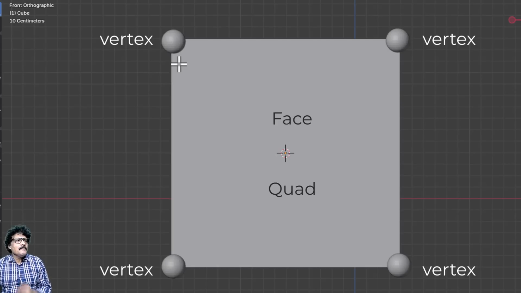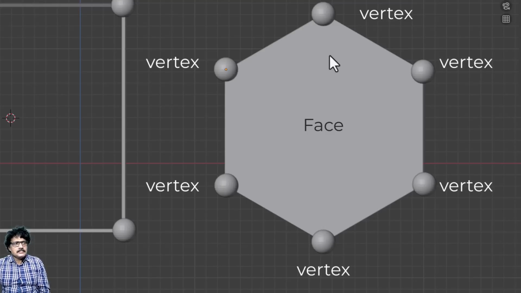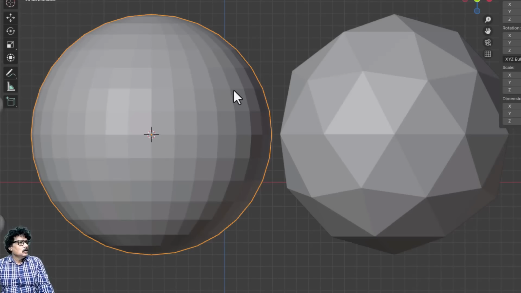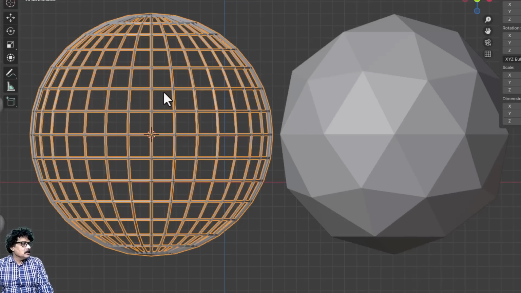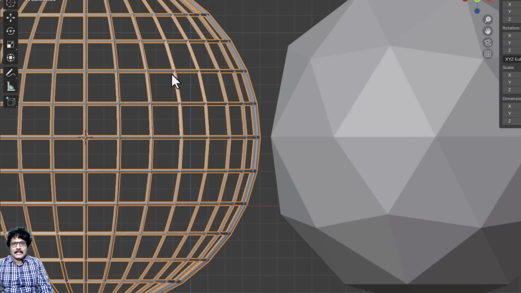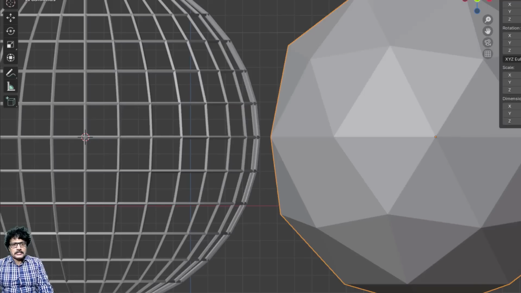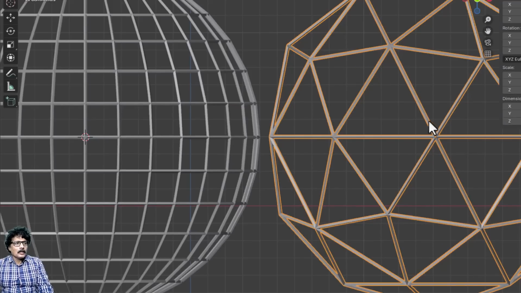Similarly, if you have a face with more than four edges, now in this case this face is made up of 1, 2, 3, 4, 5 and 6 vertices and 5 edges, and this type of structure we call N-gons. If any face is made up of more than 4 vertices, we call them N-gons. Here you see two spheres. This sphere, what you are seeing, you can see is made up of all quads, whereas the sphere that you are seeing here is made up of all triads.